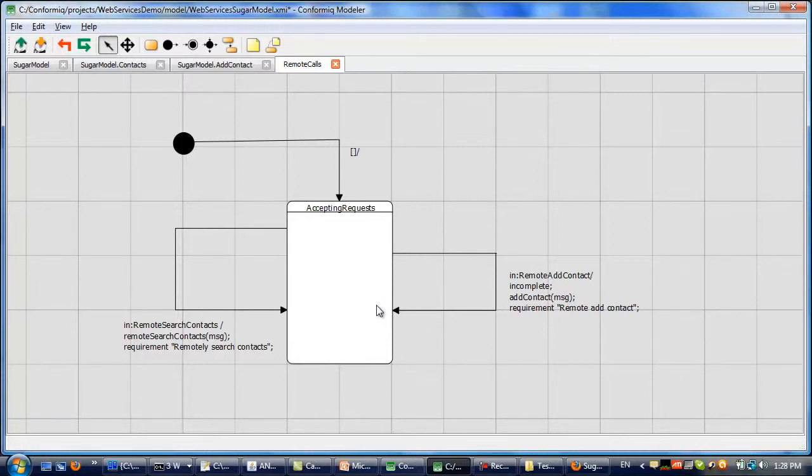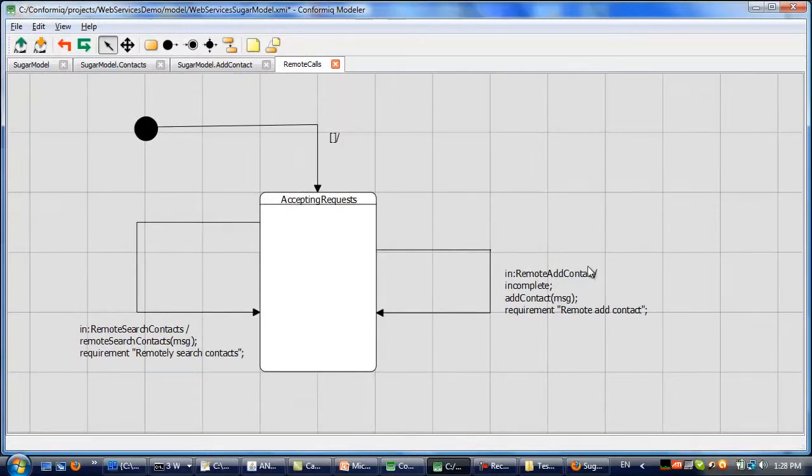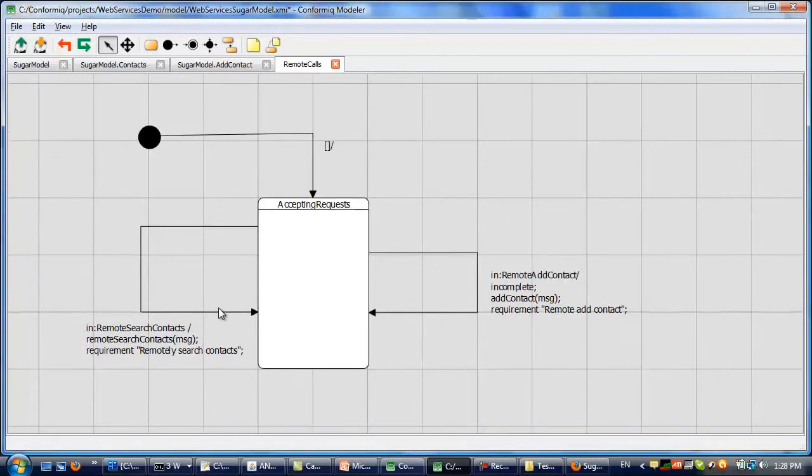Obviously, we didn't model the whole set of commands available in SugarCRM. We just wanted to show a subset that would be suitable for the demo. So here we expressed how two commands are handled, when a contact is added remotely, and when a user searches for the contacts remotely. Now remember that these two interfaces operate on the same system that has the same backend. And we'll see how the engine figures that out and generates the tests that test the interaction between these two independent interfaces, the web browser interface and the remote interface.